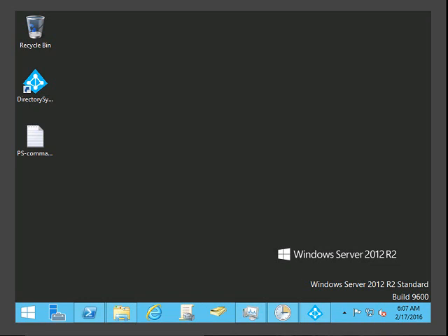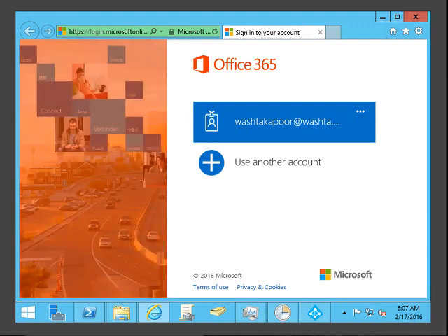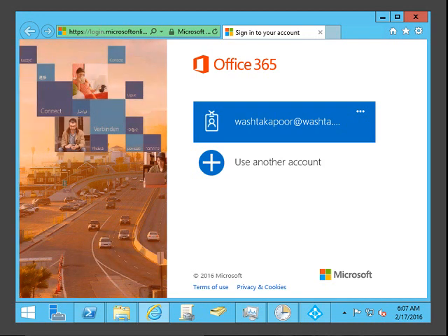So let's say your company has bought 100 licenses from Microsoft, then for users who need a cloud-based email solution, you can assign those licenses. To do that, first open Internet Explorer and go to portal.microsoft.com and log in with the Office 365 admin ID.